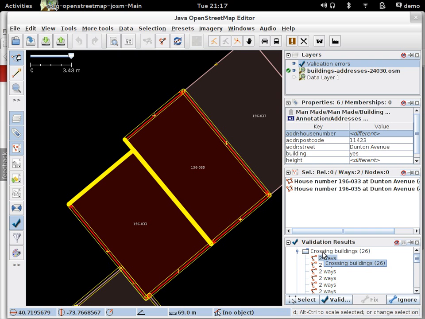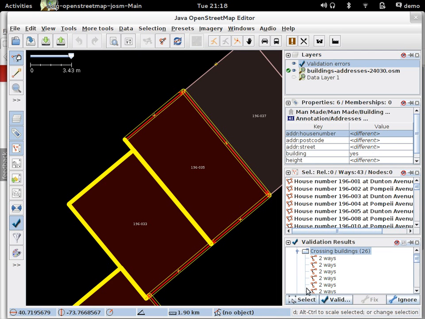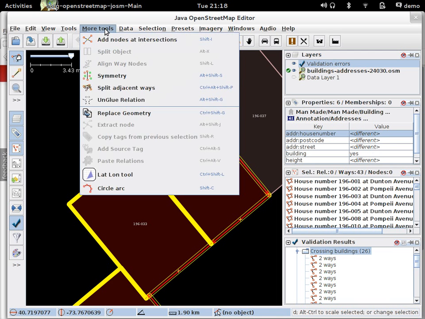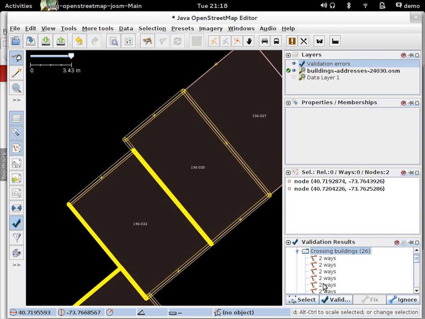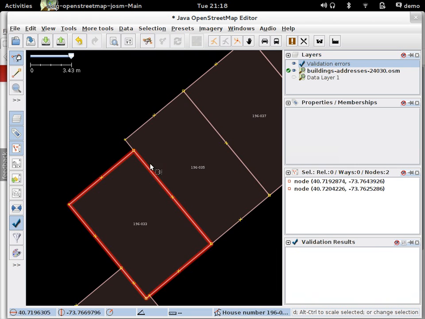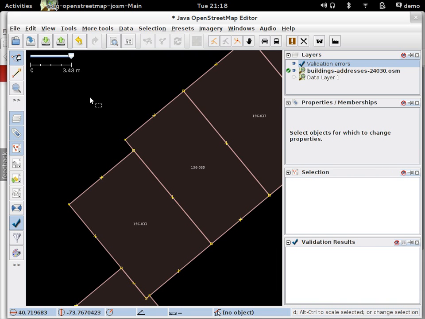So we can actually automatically fix a lot of these by just selecting all the crossing buildings here by selecting that top area, hitting select, and then we can go to more tools, and it says here add nodes at intersections. So we can just click on that, and by default that should fix all of them. So we can know it's fixed by clicking validate, and now you see that all those errors are gone.